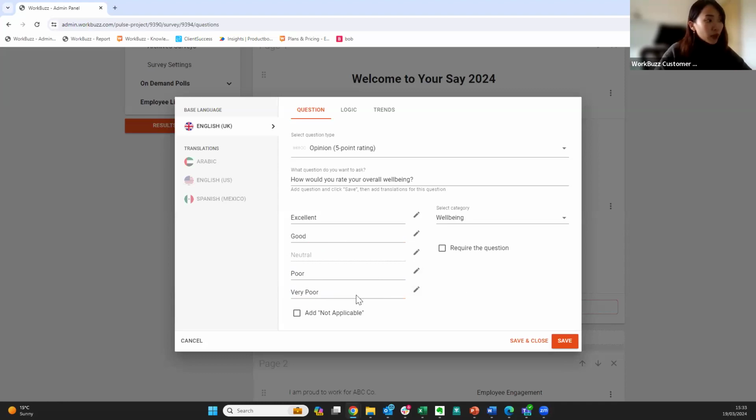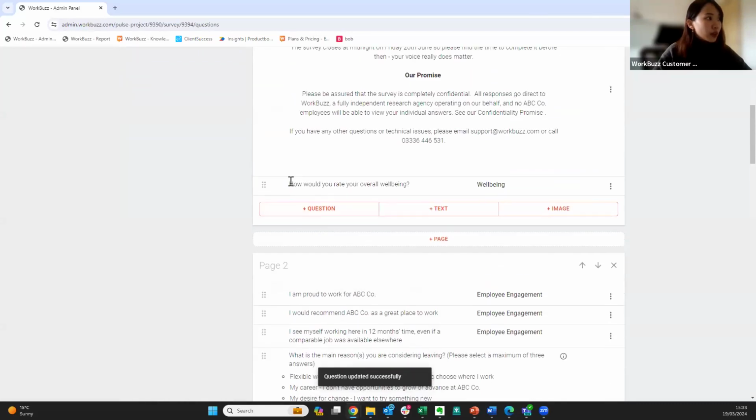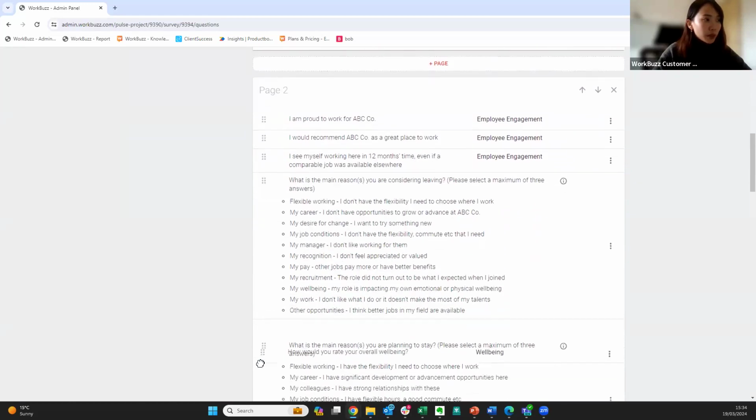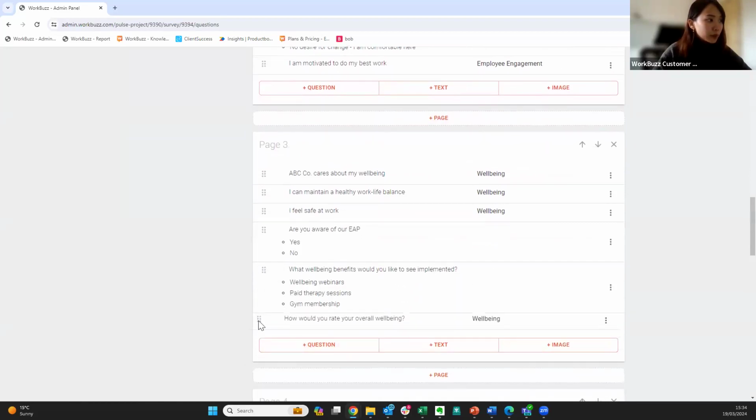Right. Once you're happy with that, you can also add a not applicable option if you wish. And you can also mandate the question by clicking on the require the question checkbox. But we recommend doing this very sparingly because we find that there tend to be higher dropout rates with surveys with too many mandated questions. Okay. So once you're happy with that, you can go ahead and click save. Right. And you should see it appear right here. Now you can also drag the question to change the sequence. So in this case, perhaps I want to group all my well-being questions into one place. So it could be over here.